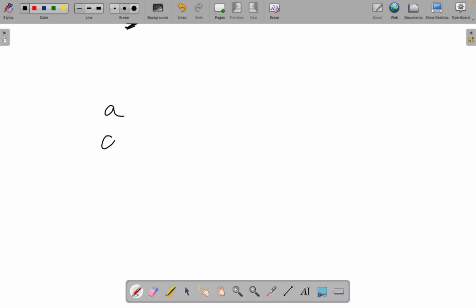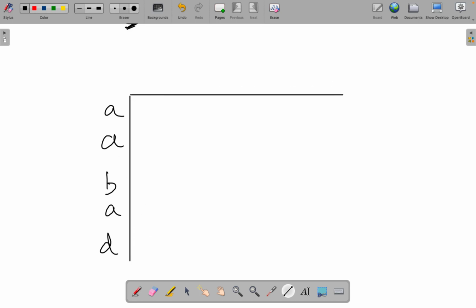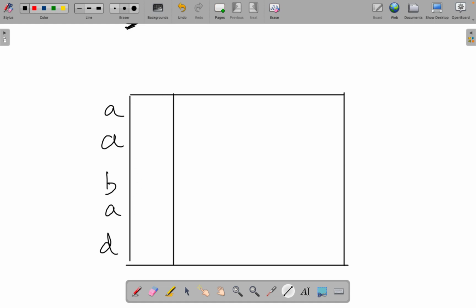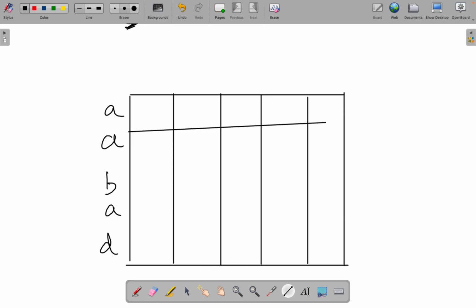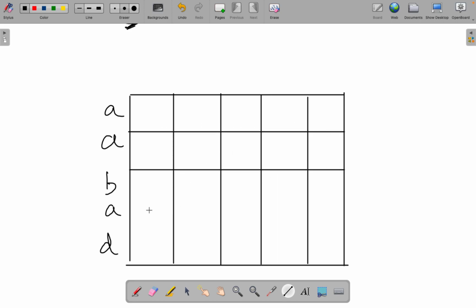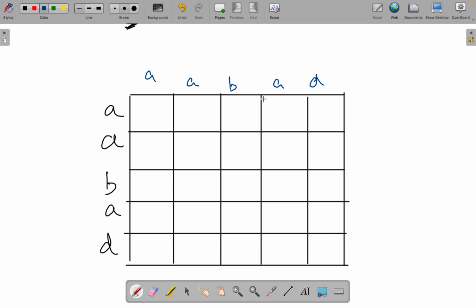So A, B, A, D. Let me create a table. A, B, A, D, with indices 0, 1, 2, 3, and 4. Similarly, 0, 1, 2, 3, and 4.